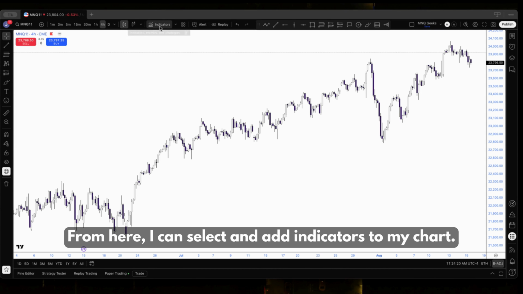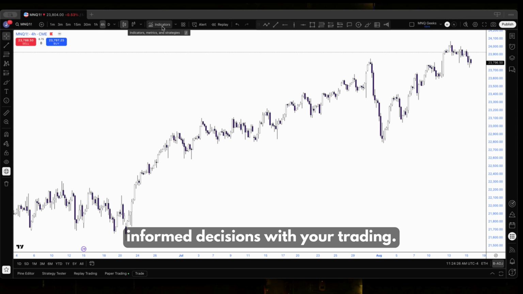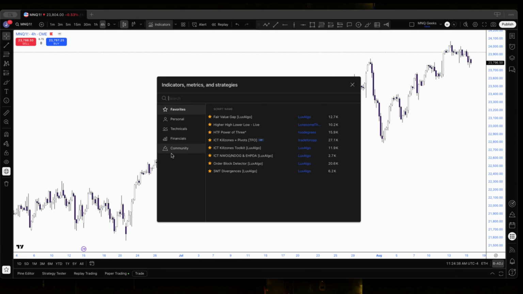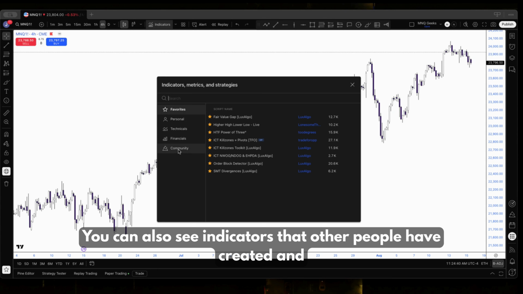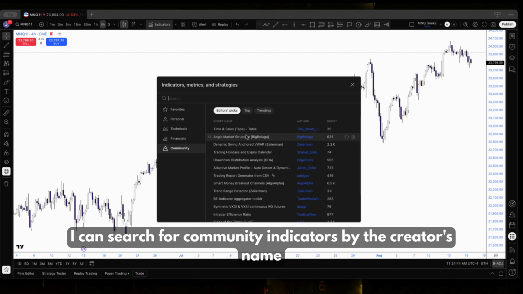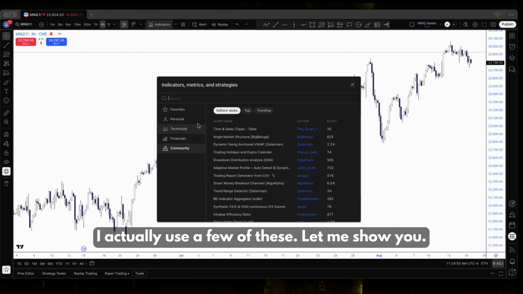From here, I can select and add indicators to my chart. Indicators are basically visual guides that you can use to help make more informed decisions with your trading. I personally don't use many indicators, but I can see price averages, volume indicators, standard deviation ranges, and more. You can also see indicators that other people have created and uploaded to the community. I can search for community indicators by the creator's name or the name of the indicator. I actually use a few of these. Let me show you.